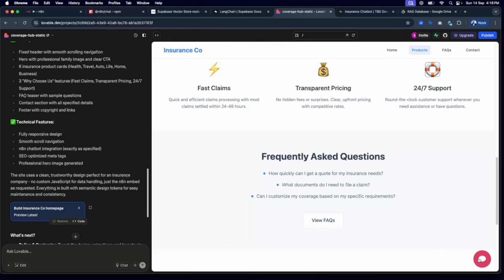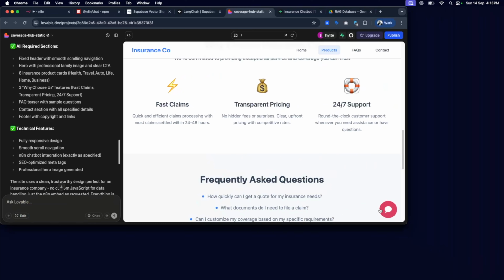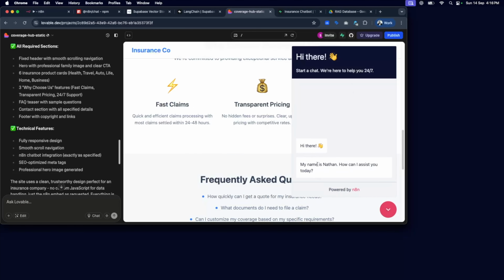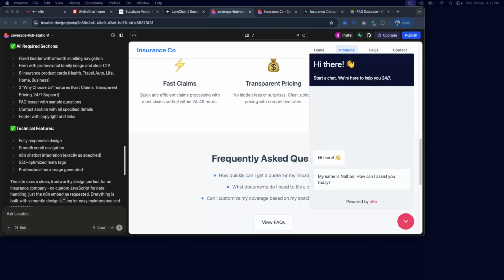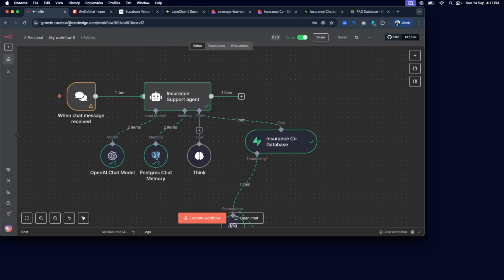All right, so here's our chatbot. Let me just squeeze it here so you can see it properly. All right, hi there. My name is Nathan. How can I assist you? There's a slight problem because you can't see the chat button here. And I figured out why. It was because this workflow was not active. So I had to go back and activate this workflow.